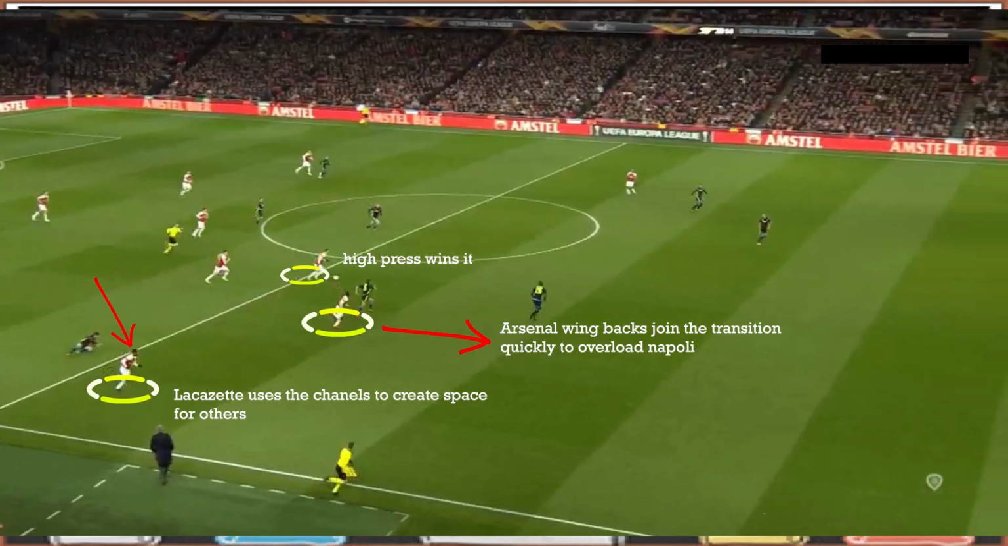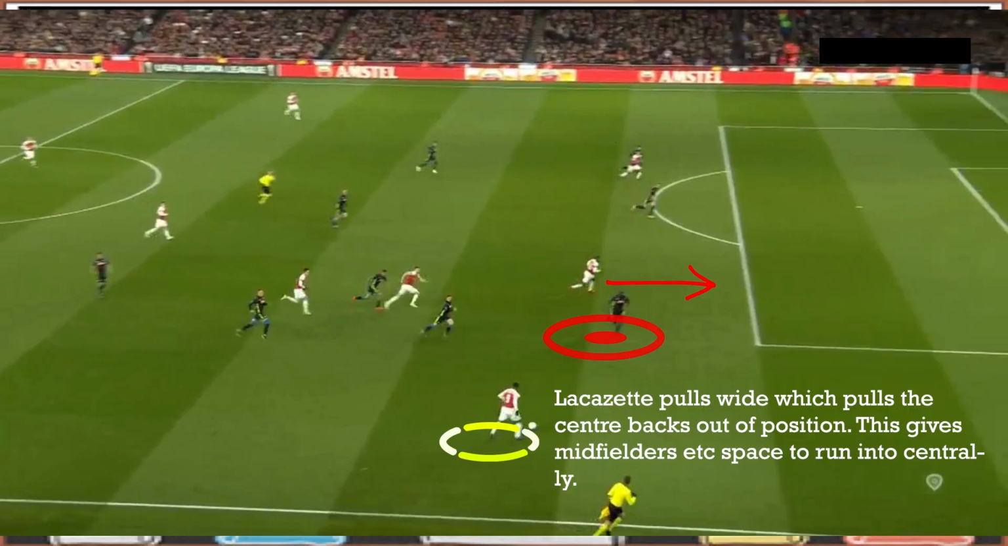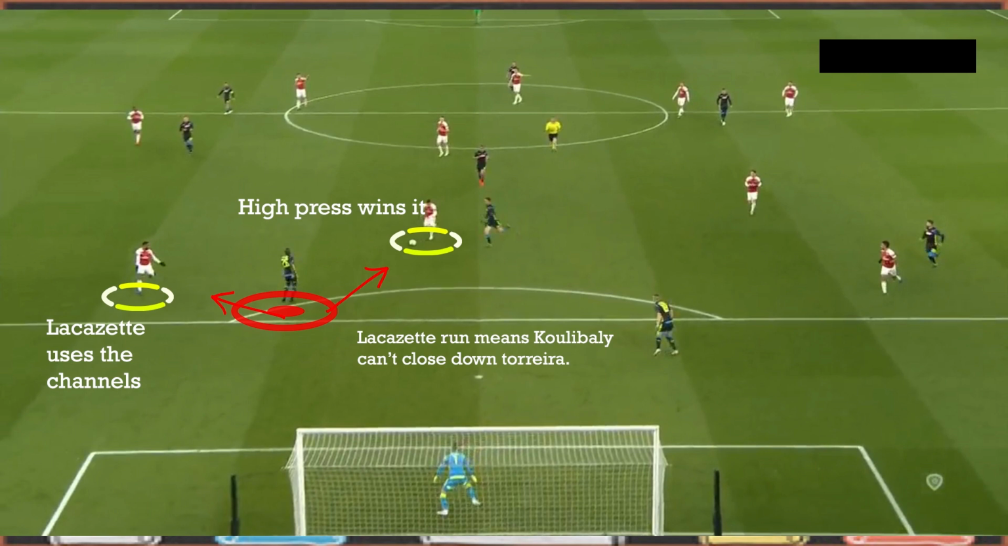The Arsenal midfield would step up and win the ball high, and the fullbacks would quickly join into the attack to provide a cross into the forwards. The forwards also often pulled into the channels to create space centrally for their midfielders to run into. For their second goal, Torreira won the ball high up the pitch, and as you can see, Lacazette moves into the channels to create space. This allows him to cut back in and have a shot that eventually results in the goal.